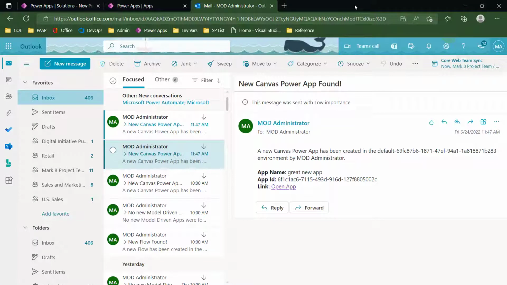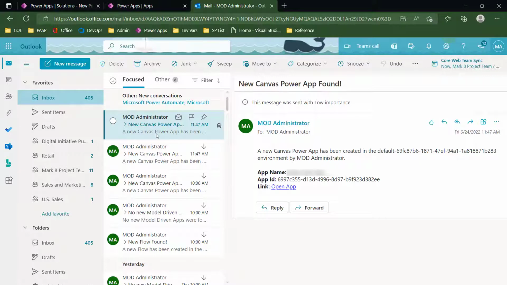So we've got that successfully sent to us there as well. And so this was another app that I created within the last 24 hours in this environment as well. So I left that one in there to demonstrate to you that for every single app that this finds that was created in the last 24 hours, you will receive an email.